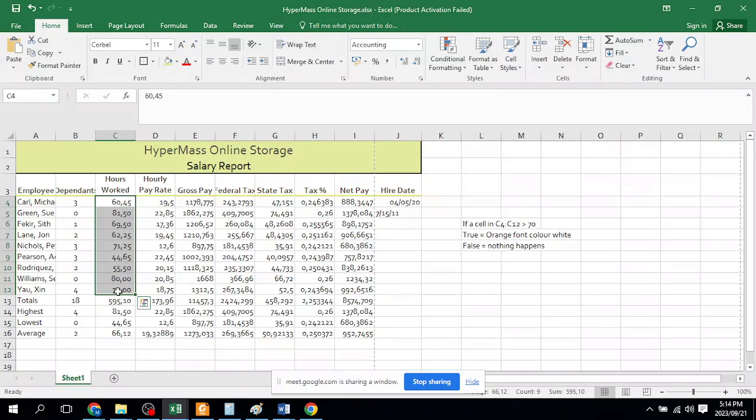So if it is exactly 70, it's going to be skipped because we did not say equal to 70. We said greater than 70. If we added an equal sign here, it would have included this one that said 70, but it does not say equal to 70. It just says greater than 70. So if it is greater than 70, we need to make that cell look orange with white text.